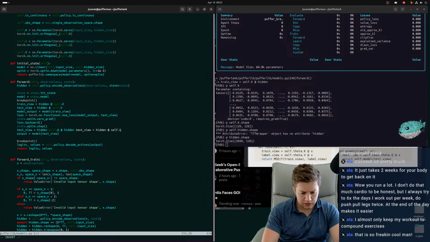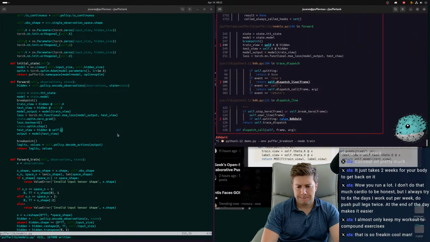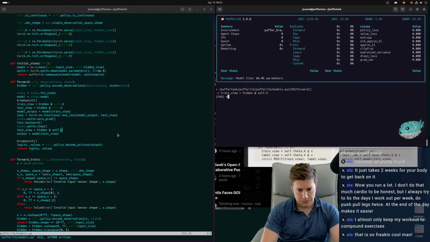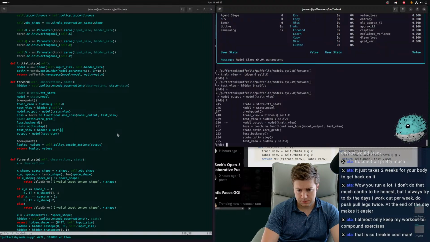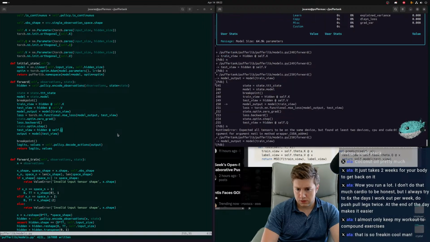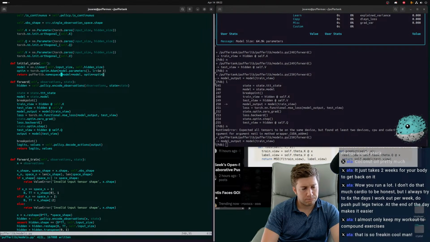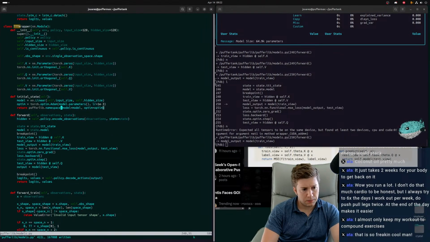I don't know why I'm using this stupid @ symbol notation either. I really don't like it. Two devices. Okay. So, okay.